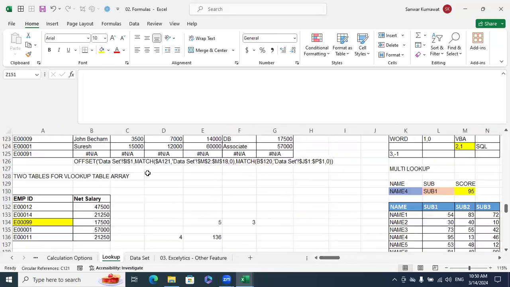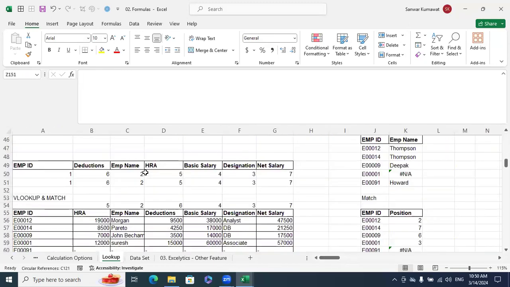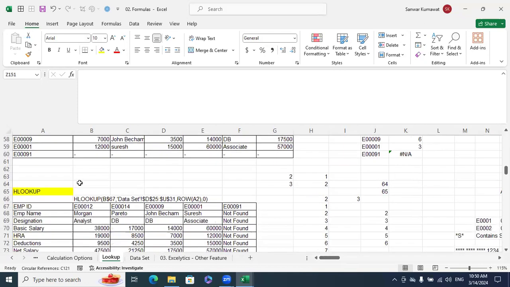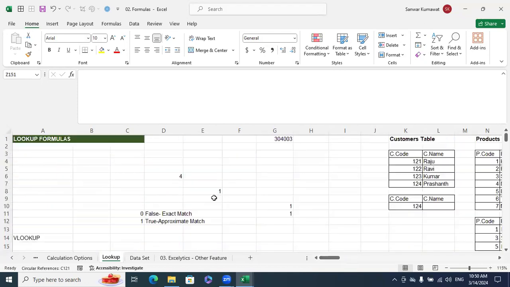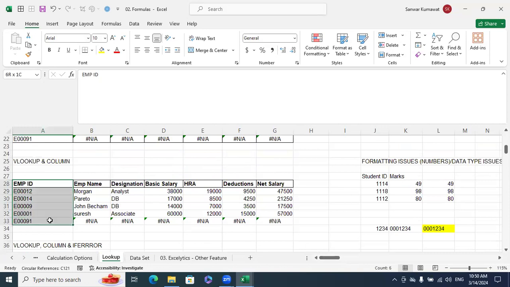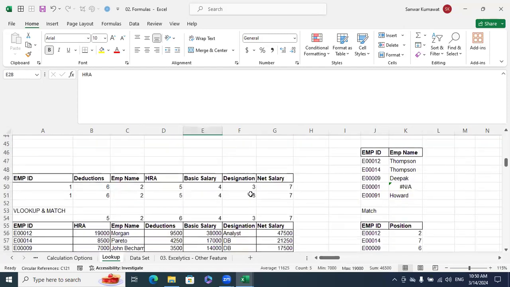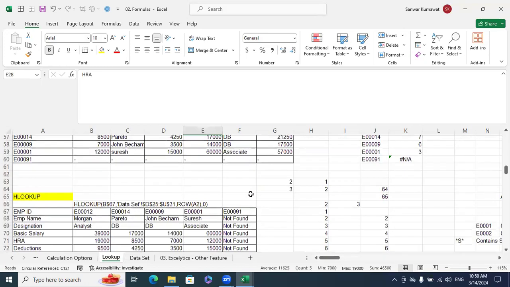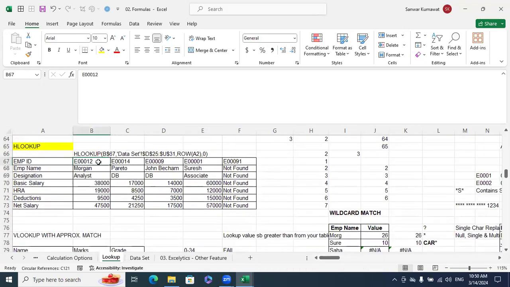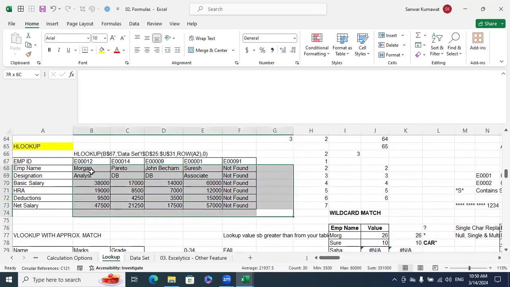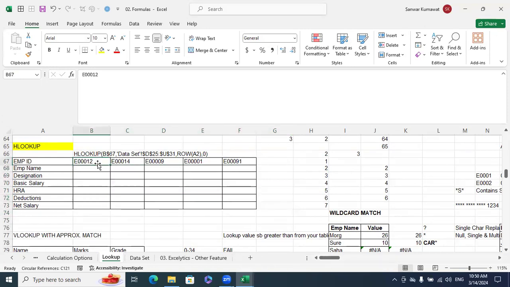Now done. Now last, HLOOKUP. What is HLOOKUP? Horizontal lookup. So far we were searching for a value and the result used to be in columns, in this column, this column, and so on. Now in HLOOKUP, I will be searching values in rows. Employee ID is this. Based on employee ID, I will find employee name, designation, basic salary, HRA, deductions, net salary. Horizontally. Can you see horizontally?